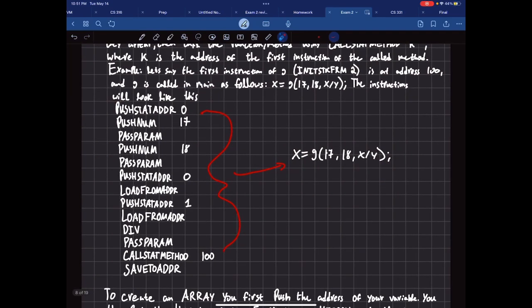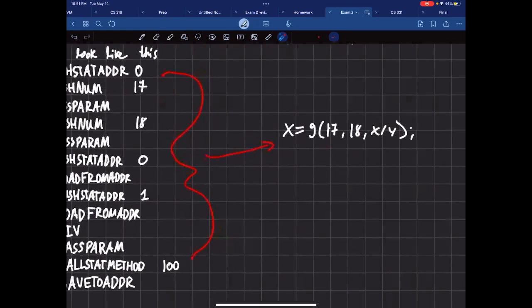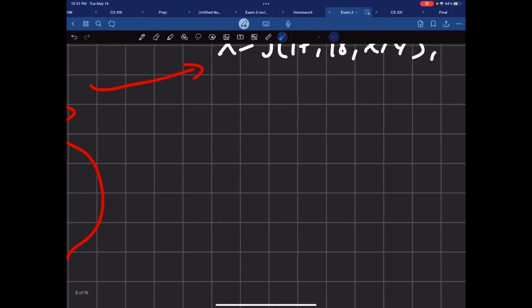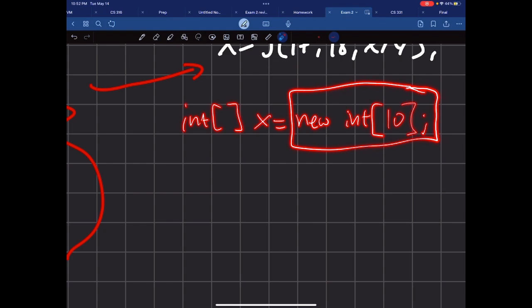Now we're dealing with arrays, which is what Olivia was asking. If we want to make an array, let's say we say int x. Let's say we have some source code, and the first thing outside of main, the first global variable, is x, so it's at address 0. But it's saying int x is equal to new int 10. So we're not just setting it equal to a number, we're setting it equal to an array of size 10.